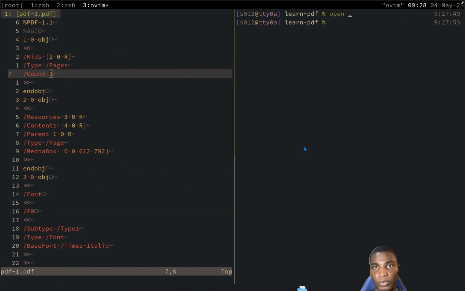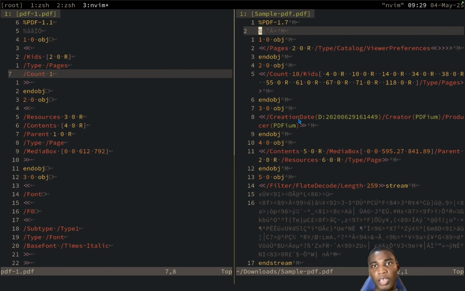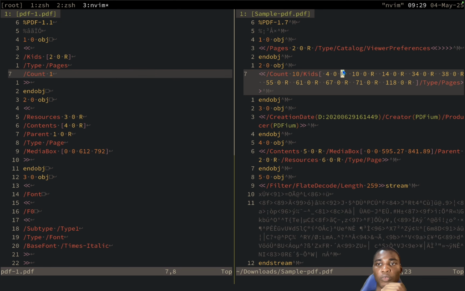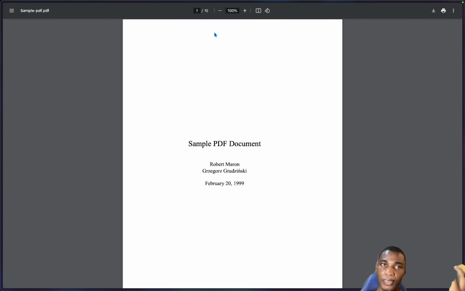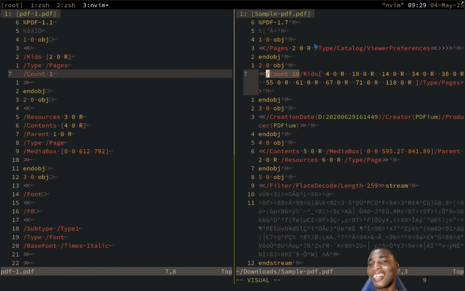So let's see what this would say. Yeah, so you can see it has Pages. We're looking for type Pages here. So you can see this one, type Pages, and the count is 10. So this PDF has 10 pages, which is what is also shown here, right? So basically, this is how the browser, or any PDF viewer you use, parses all this syntax and gets everything they need, right?